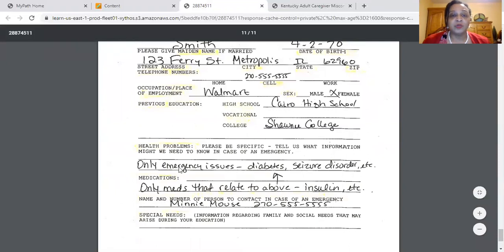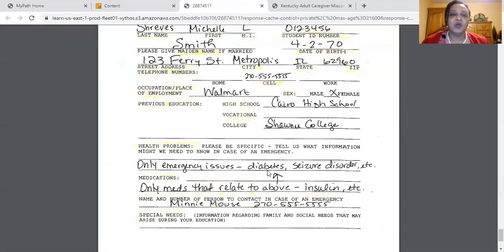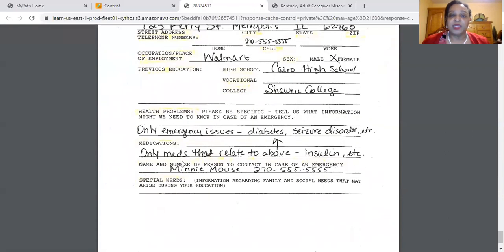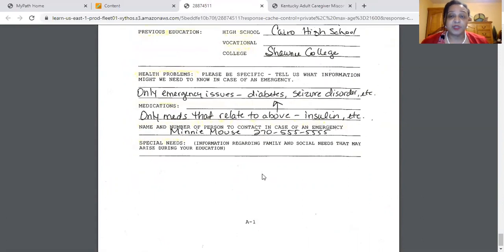Then you want to list your emergency issues or health problems. Let us know if you have a heart condition or seizure disorders, or you're a diabetic, or anything that might cause you to have an issue while you're in clinical. Any meds that may relate to those emergency issues. You don't have to tell us if you're taking vitamin D or a supplement or something like that. But if you're on insulin, I definitely would like to know that. And then a number and a name of a person that we can contact if something did happen.